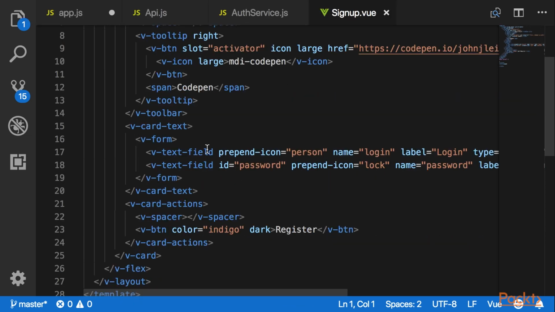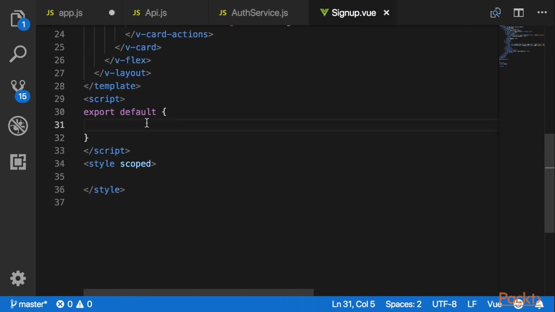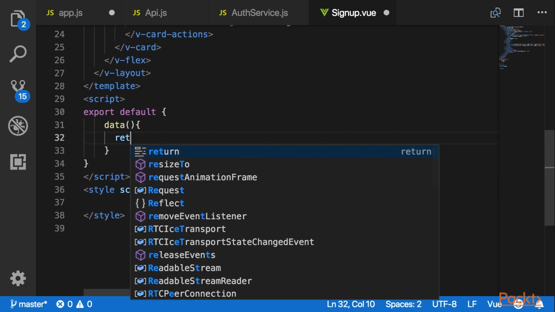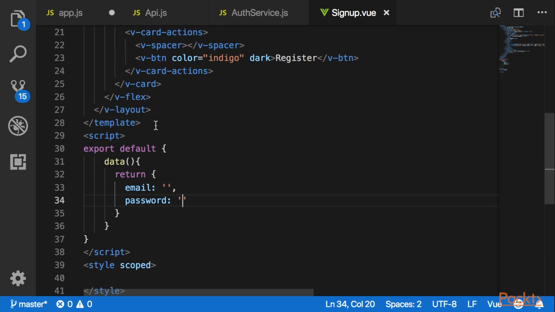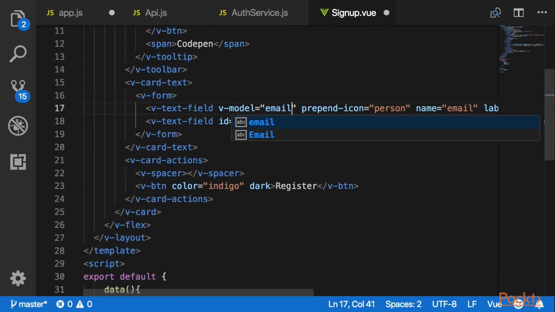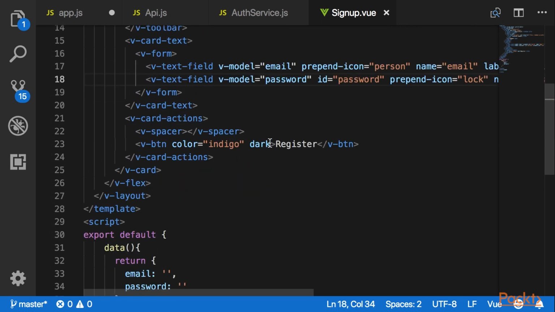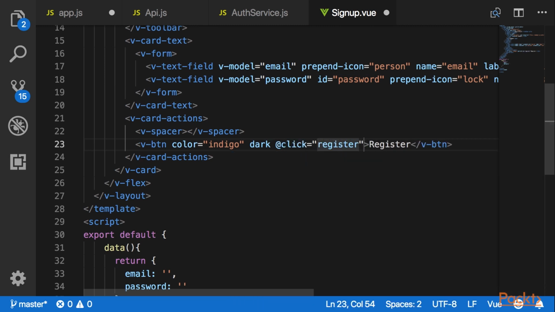In our signup component, make sure that our input fields are named properly for email and password. In our script section, let's create a data default return for email and password. Now here I will use a v-model directive to make the two-way binding for updating the email and password. Now on the register button, I would like to add a click listener that will execute a method once the register button is clicked. Now let's go and create this register method.